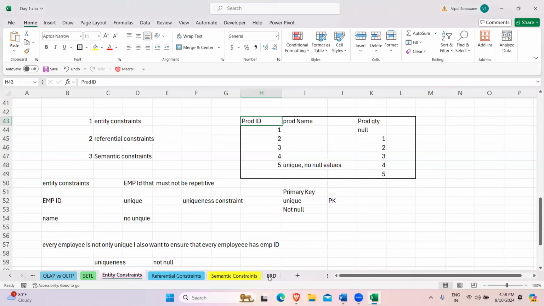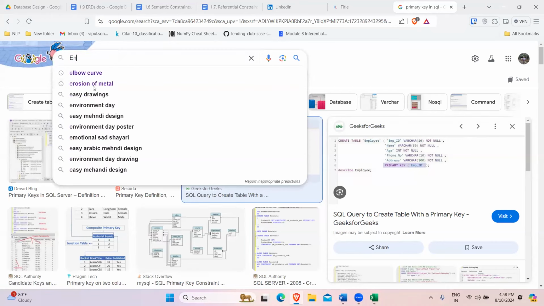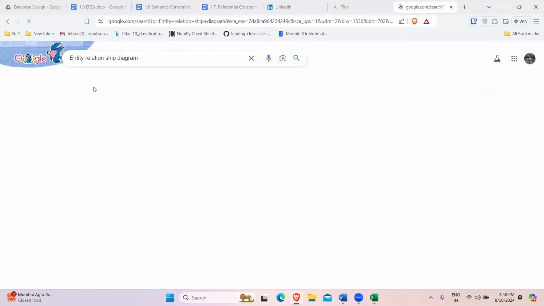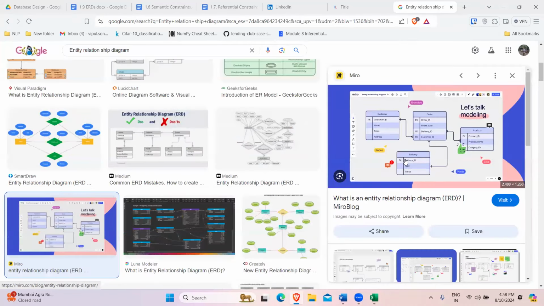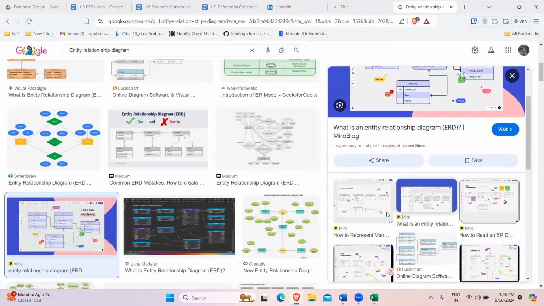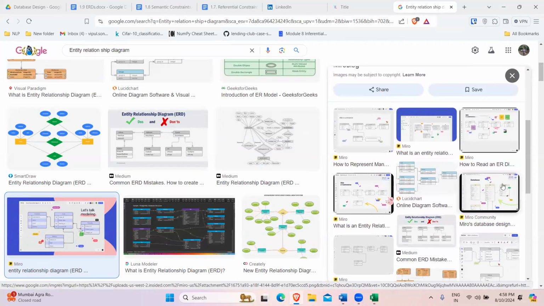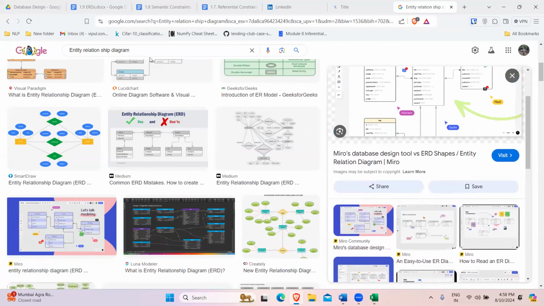Right, I think we are good to go for the next module, which is entity relationship diagram. But for this I need an entity relationship diagram. We have it over here. I do have my entity relationship diagram. Let's say this. Okay, it's there, with multiple relations.